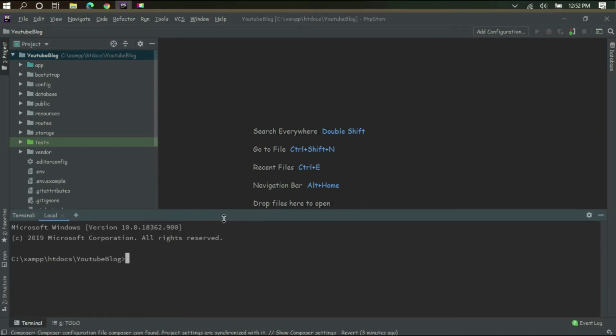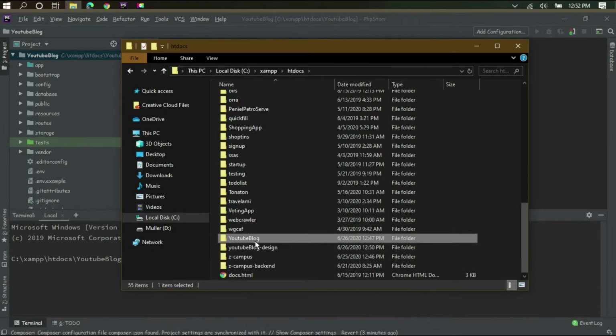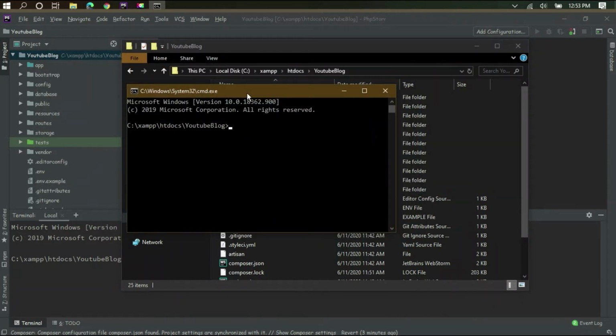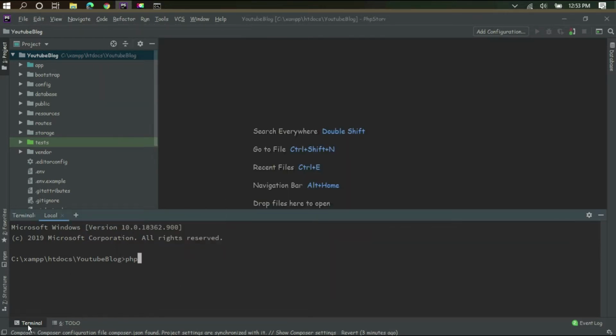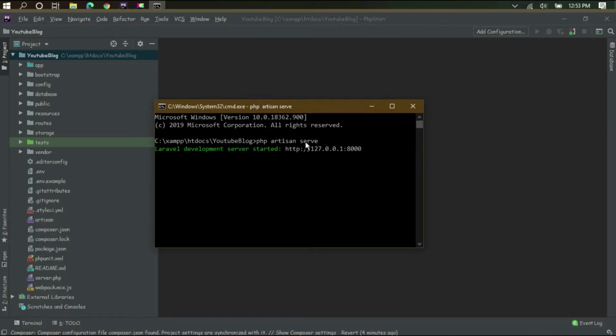Since we are not going to be working with databases for now, we can just pull up our terminal, or you can locate your folder and open it with command prompt. Let's say, for example, you can locate where your project is, and just hit here and type cmd, hit enter, and it's going to open your command prompt for you. Okay, so we can just do php artisan serve. If you are using this text editor, that's PhpStorm, you can quickly pull up the terminal by clicking on this icon here. So php artisan serve is going to start our server for us.